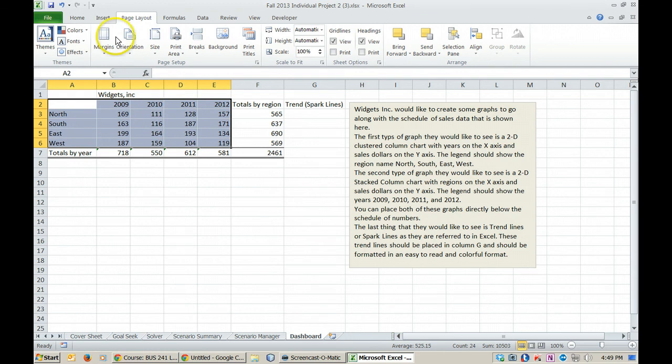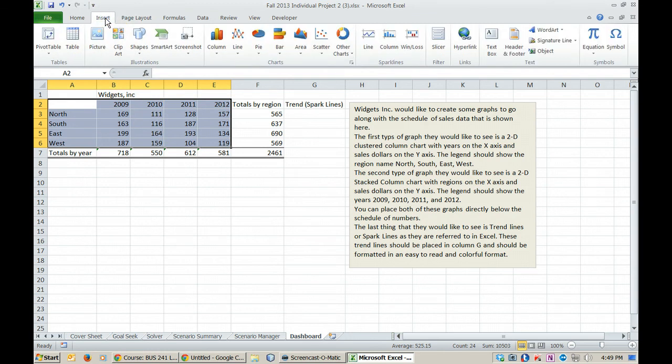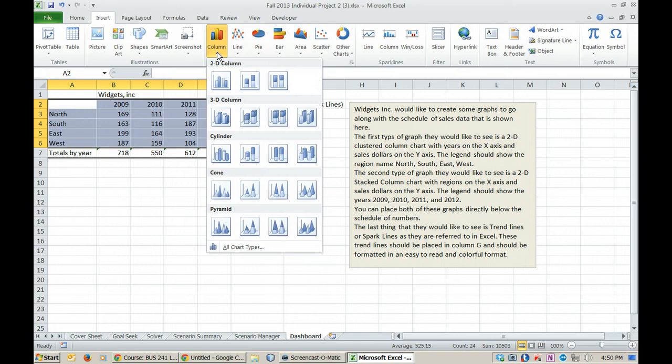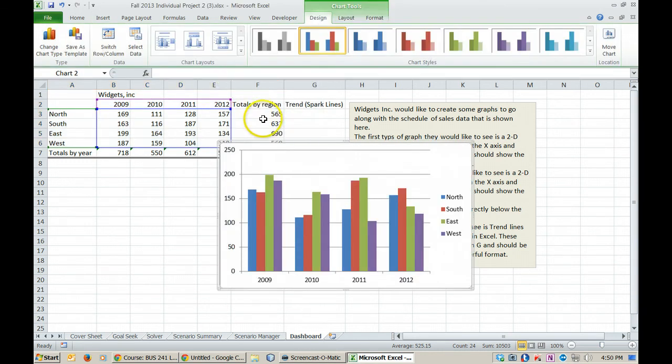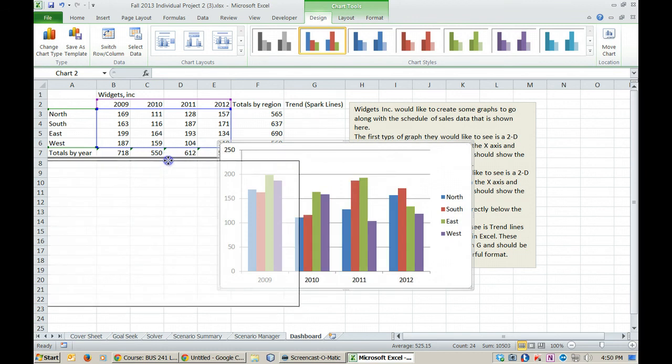To do a graph, we start off with insert, and we go over here to the type of graph we want, and then we want a clustered column in 2D format. If we drop this box down, we'll see that clustered column in 2D is the first option that we have, and we simply click on it, and here is our first graph all done for us.